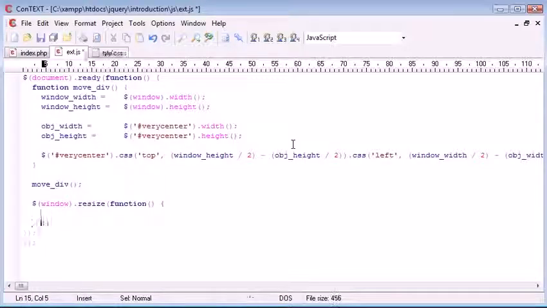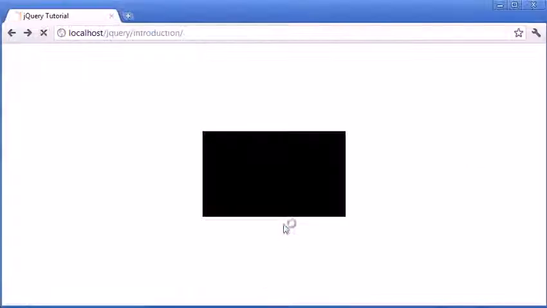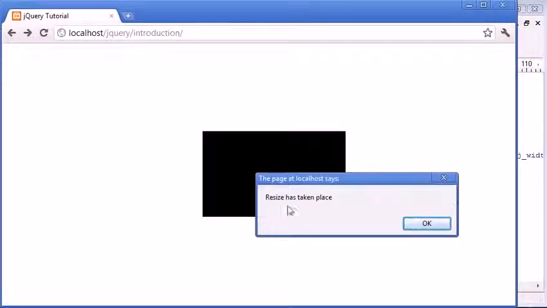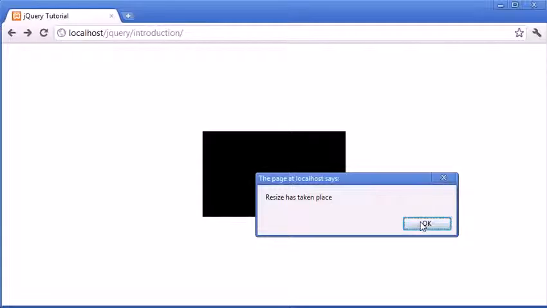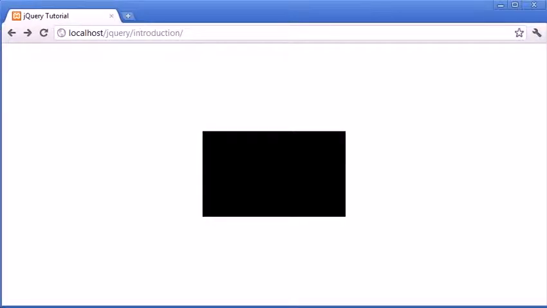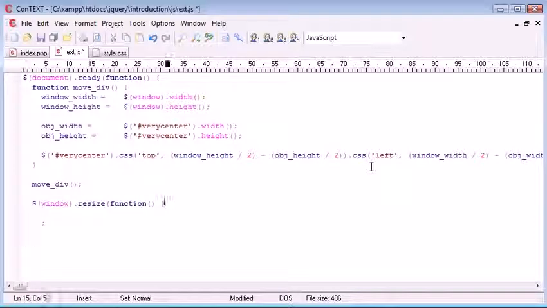So for example, if I was to say alert resize has taken place, and I refresh, and then I start to drag it in, you can see my cursor's over here, resize has taken place, and that's sort of like alerting all that out. And when I drag it back again, resize has taken place, so we know that every time we resize we have this alert box pop up.